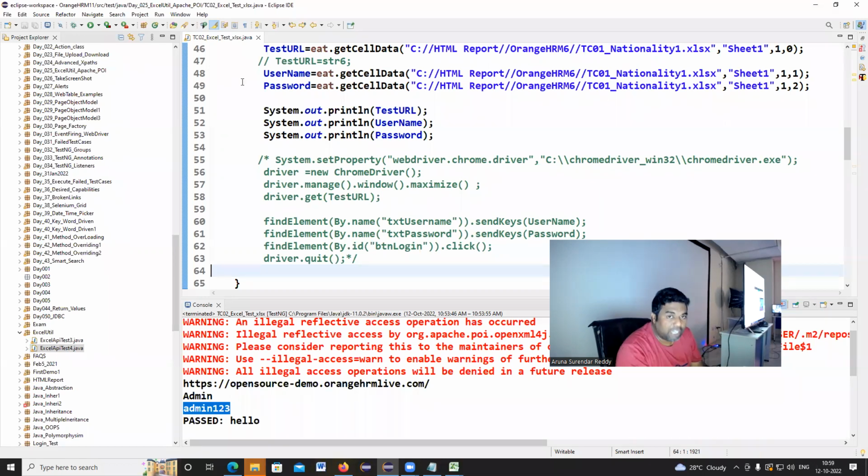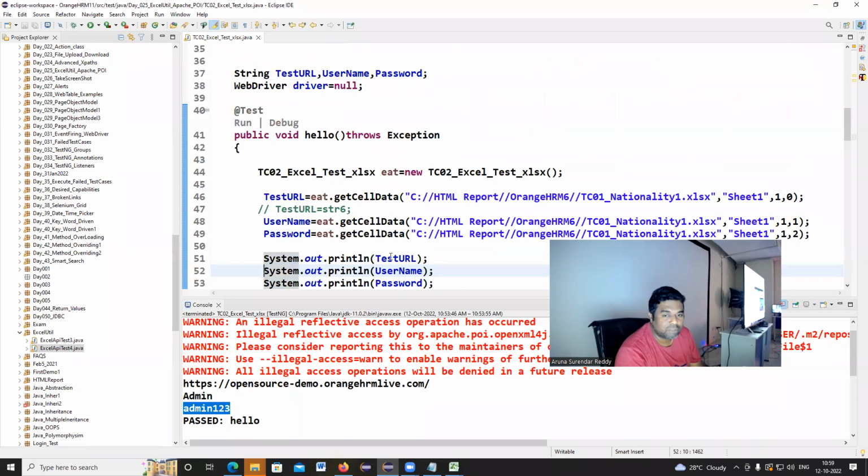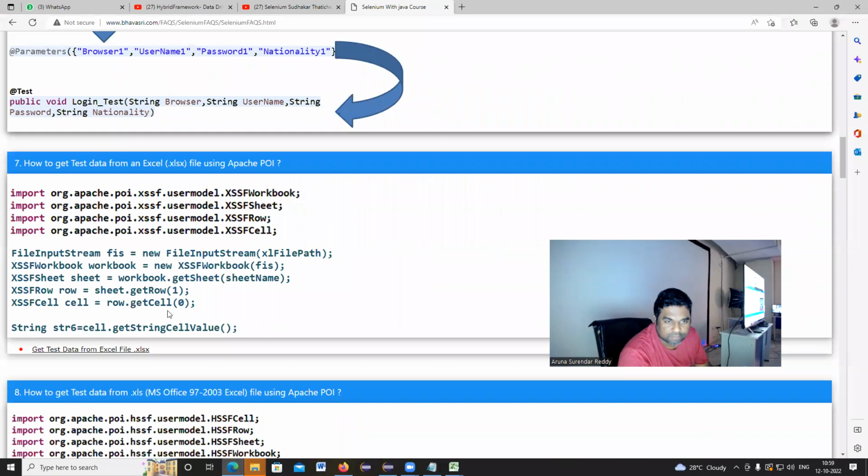But from the interview point of view, in all cases, if you go for any Selenium interview, people will ask the question: how to read input data from an Excel file? So the answer is this one. You need to explain these 5 lines, and finally, this is the most important line: String str = cell.getStringCellValue(). That str value we are returning back to the main page. So that's it.